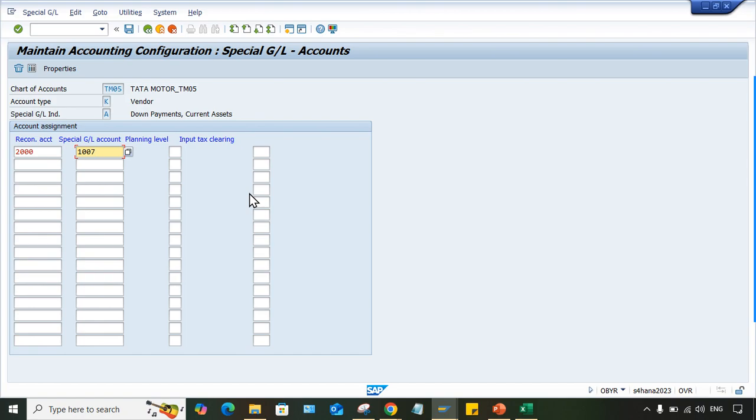Okay, so simply you have to say: while posting the invoice, this is a normal transaction. So here SAP will trigger the reconciliation account which we have assigned, which is there in the vendor master. But when we post a down payment, it is a special transaction which is posted against a special GL indicator. So here SAP will check the special GL indicator and the reconciliation account which is assigned to the vendor master.